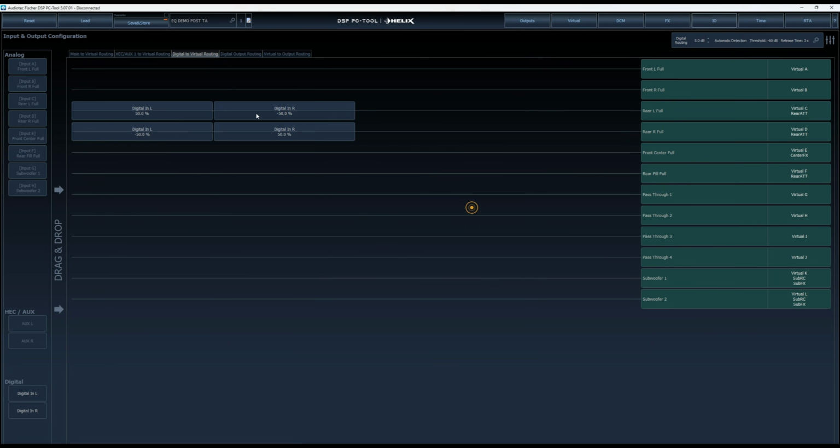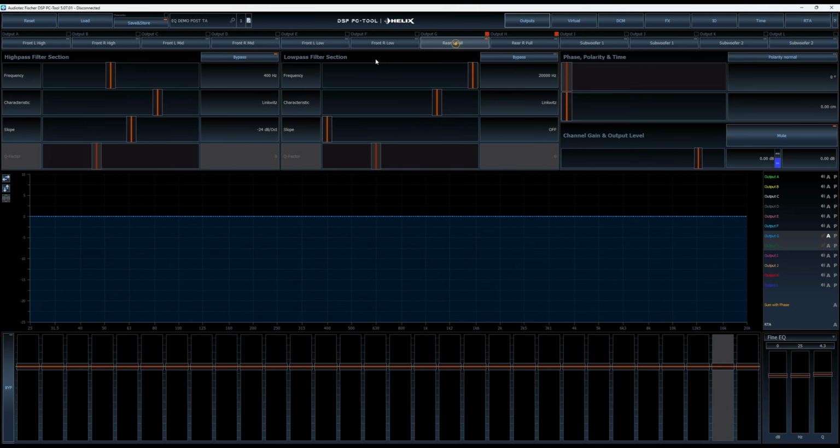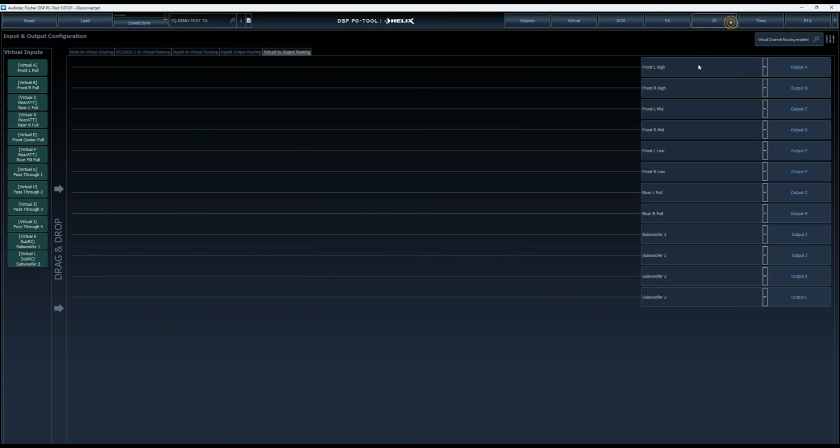There we go. Alright, so now we have all of our inputs linked to our virtual channels, and they're on the correct ones, C and D. Now when we go to virtual output routing, here are all your speakers. So my speakers are actually on outputs G and H. So if I go over here, there's my rear fills, right? So I want to connect my virtual channel C to my left rear fill, okay, and my virtual channel D to my right rear fill.